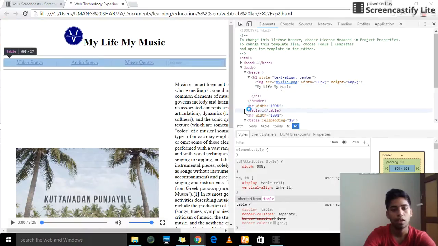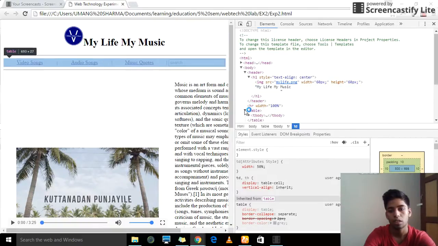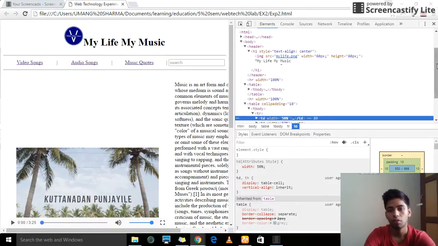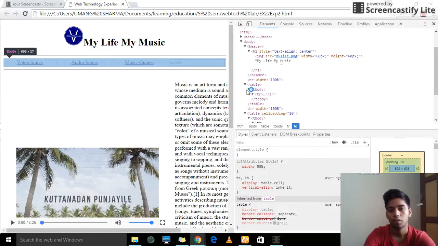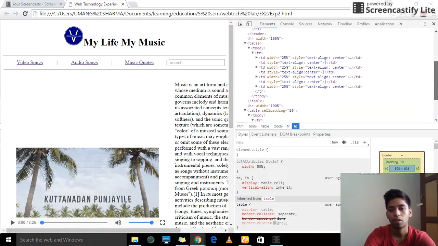After that we have one table. This is my whole table here. We have one row and I have four data. First this is my data video, and here I am giving some link, and this is my music course, and this is my input. Here I am giving the placeholder as search. You can see we have table body, and for style I'm giving center for everyone.